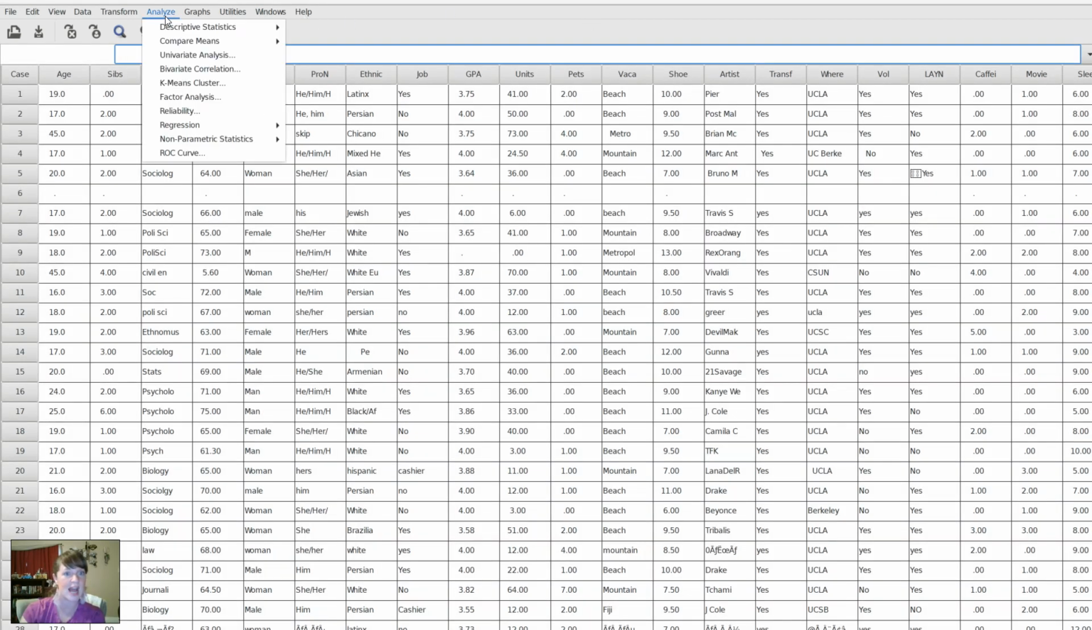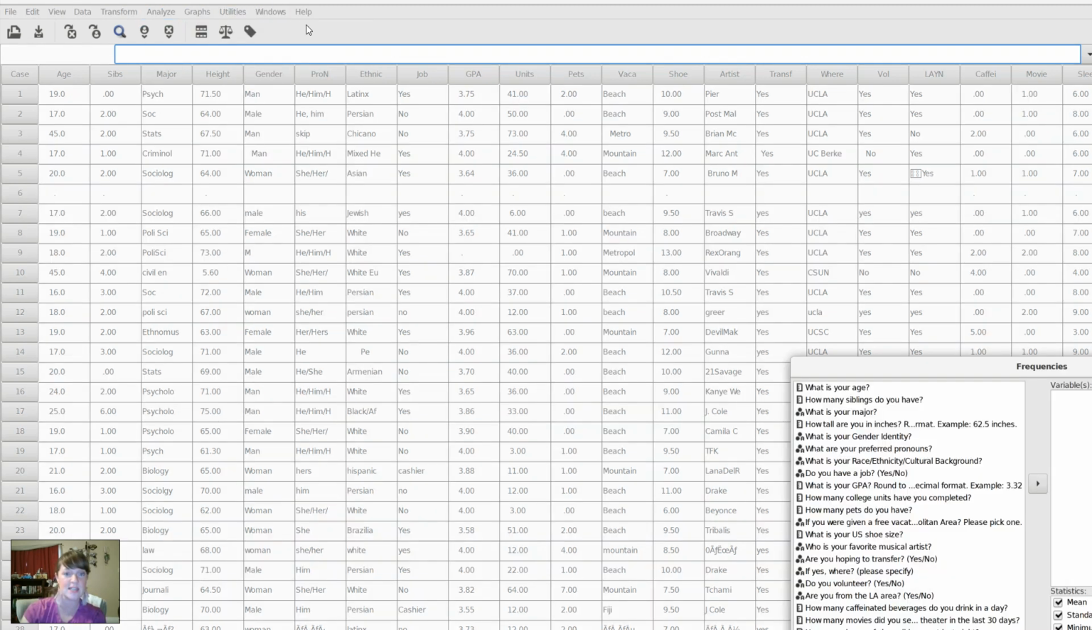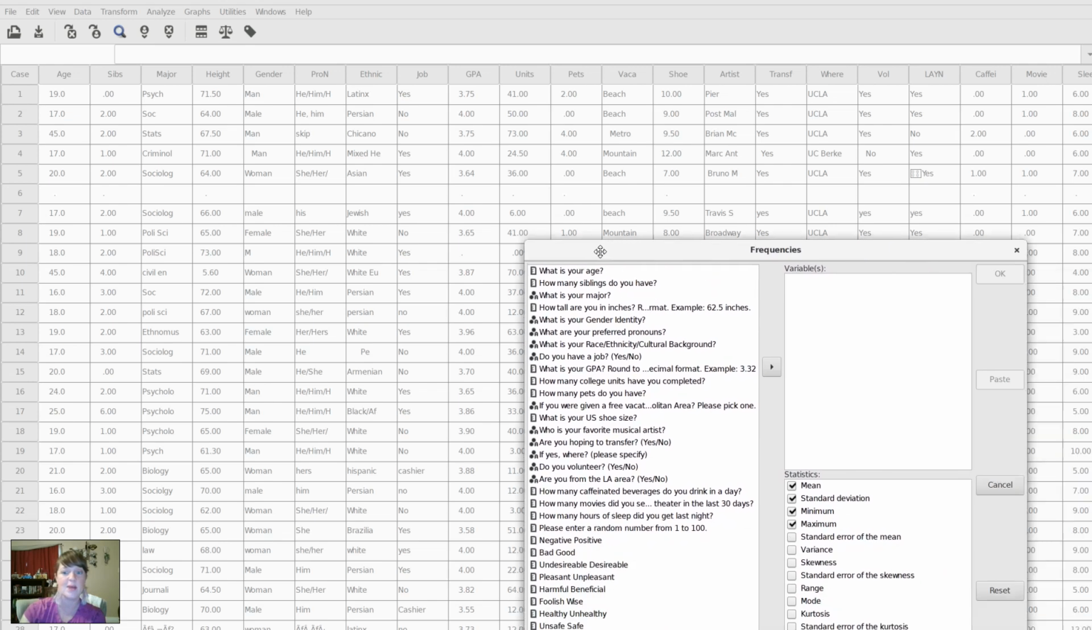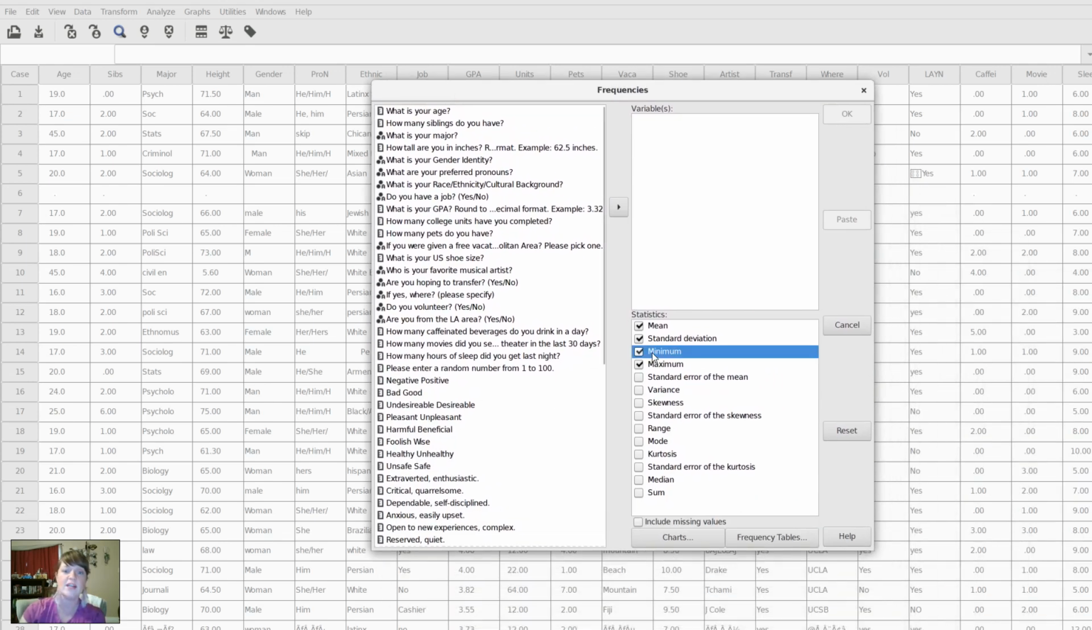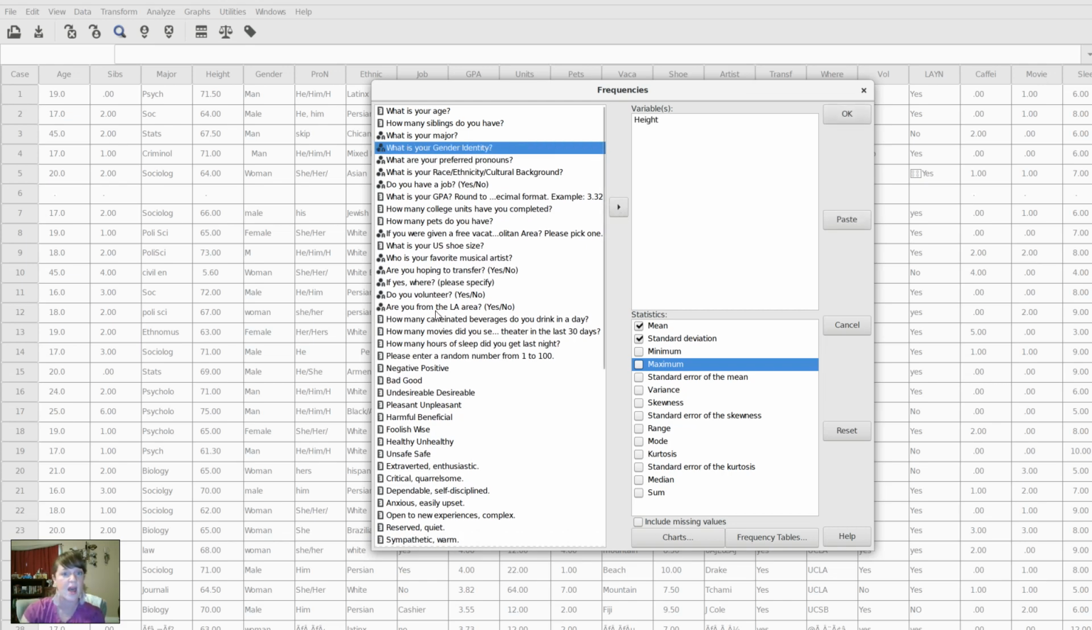So again, I'm going to go to Analyze, and I'm going to go to Descriptive Statistics, and this time I'm going to choose the frequency command, and you'll see a pop-up menu that looks like this. And again, I'm only going to choose the mean and standard deviation to be reported. This time I'm going to choose height again, how tall are you in inches, and I'm going to use this little arrow to put it over here. And then I'm also going to choose the sleep variable. Let's see. Where is that? How many hours of sleep have you had last night?